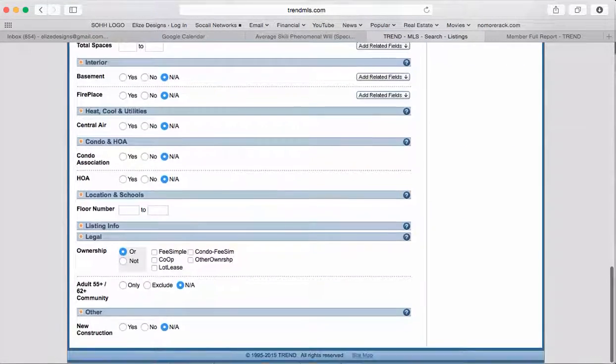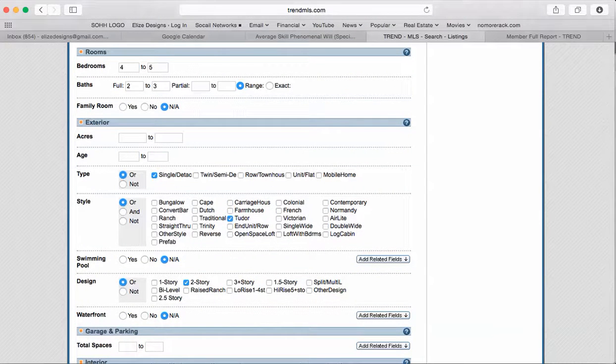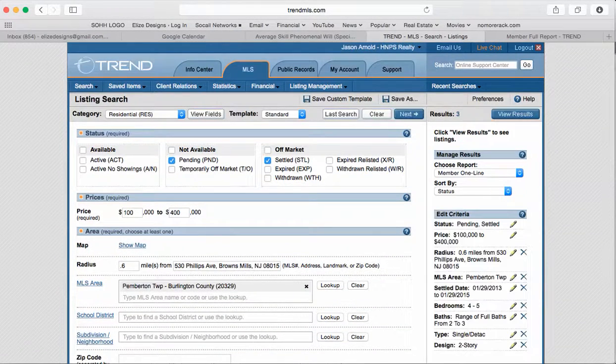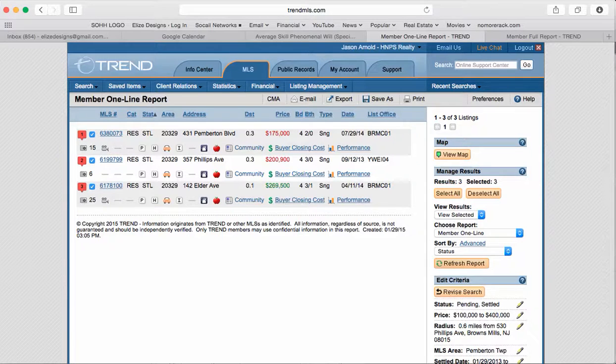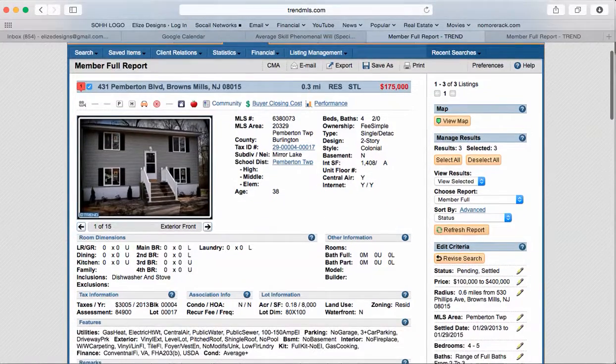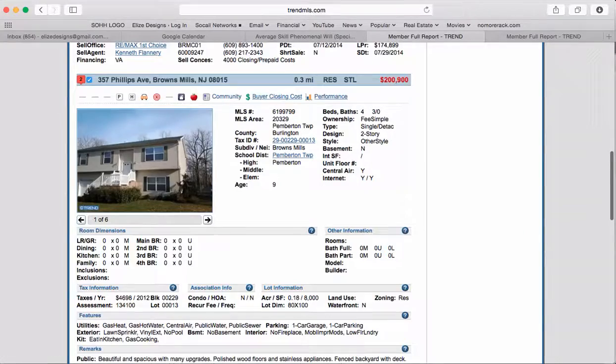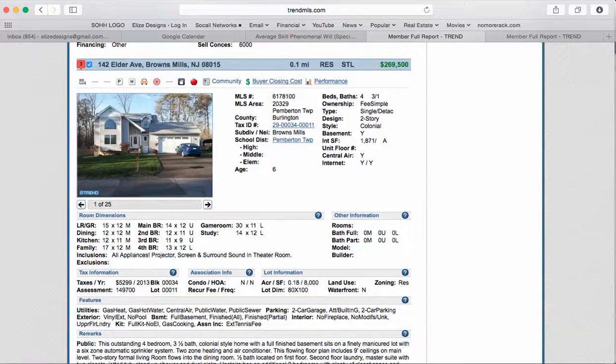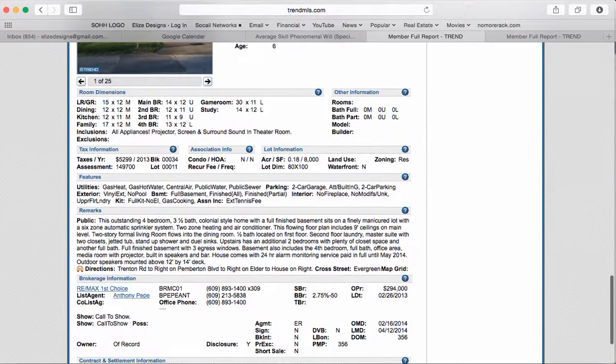And sometimes what you want to do is, if that happens, you want to start eliminating things. Take off Tudor. 3. Now that you can view the results, you see these are 3 things here. You're going to see it this way. Okay, this is a 4 and 2. So for 175, 4 and 3, 200, a 4 and 3. So for 269.